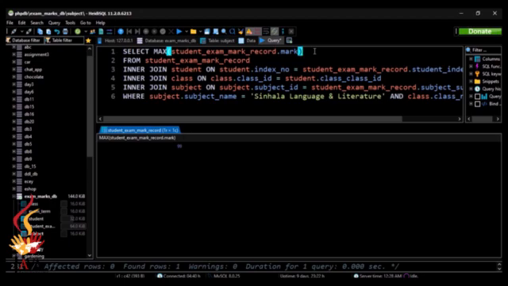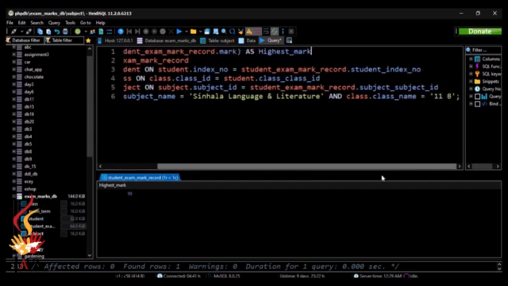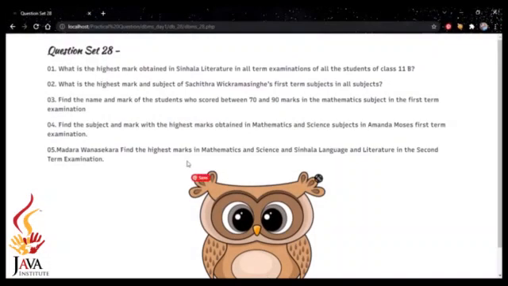And to change the column name, I will use the as keyword and I will mention it as highest mark. Now when I execute the query, you can see the column name has been changed to highest mark. So this is how we should answer the first question. Now let's go to the second question.